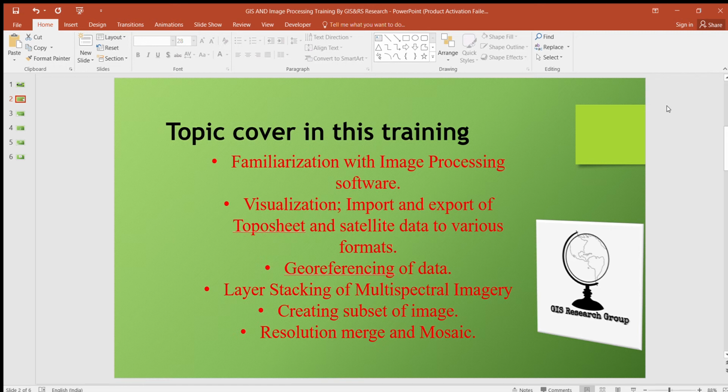And then we'll see data visualization, how to visualize a particular data. Then we'll see import and export techniques of various satellite data. Then we'll see how to georeference a particular data, layer stacking of multispectral images, then subset of data, how to do resolution merging, those also we'll see. Then mosaicing also we'll learn.